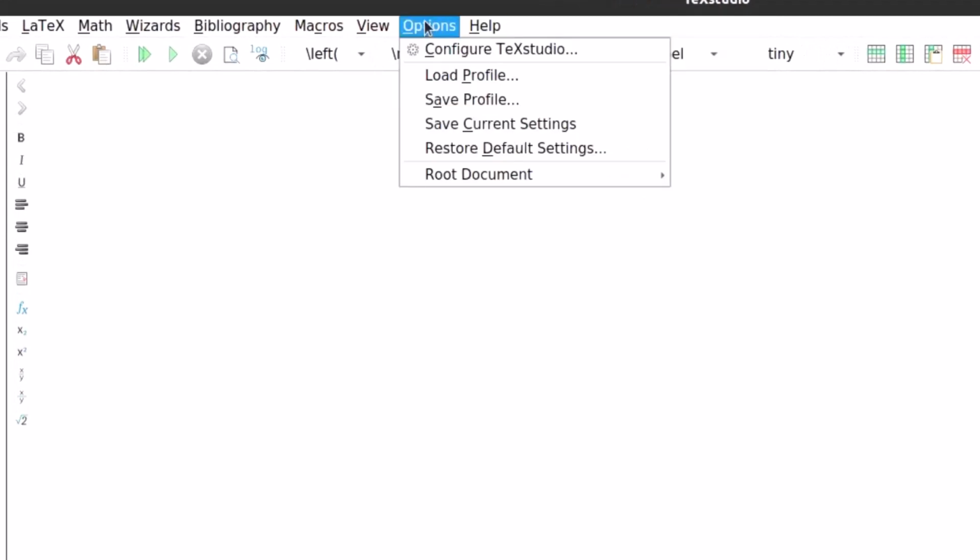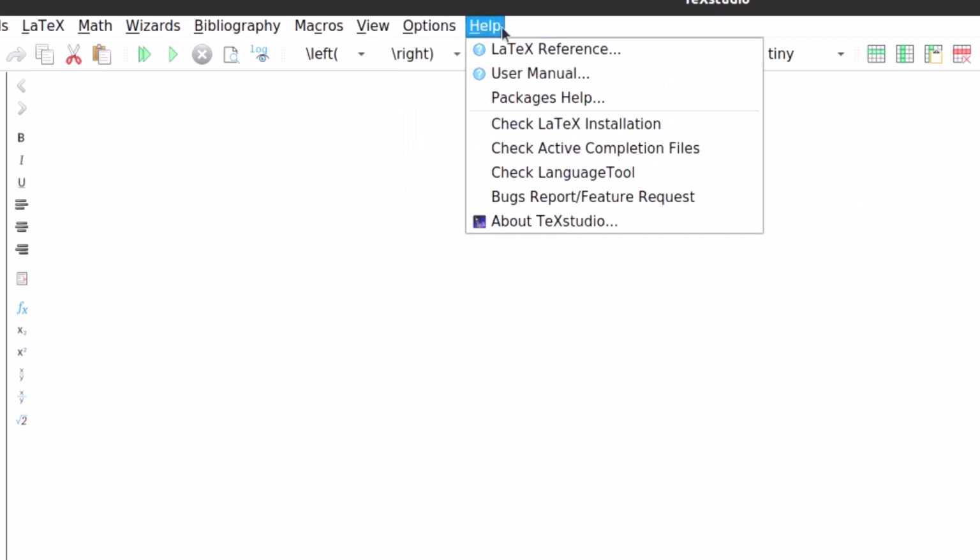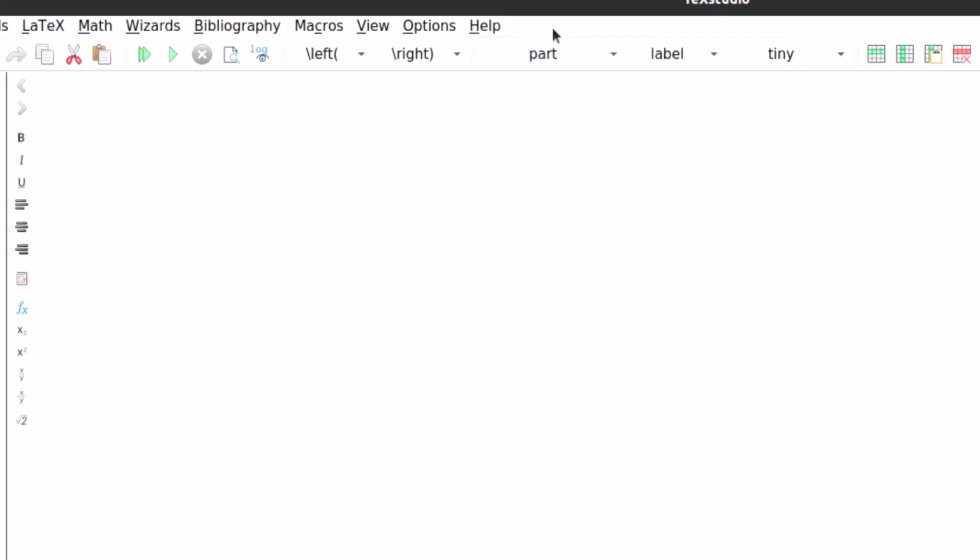So configure TexStudio. You can load a profile. So after doing everything, you can save a profile and name it, so that next time you can just load profiles. That would be more or less like a theme, but anyways. So we have this, and then if you need help, you can click on read the user manual and LaTeX references and a whole lot of things. So basically we have that. That's about the menu bar. Okay.